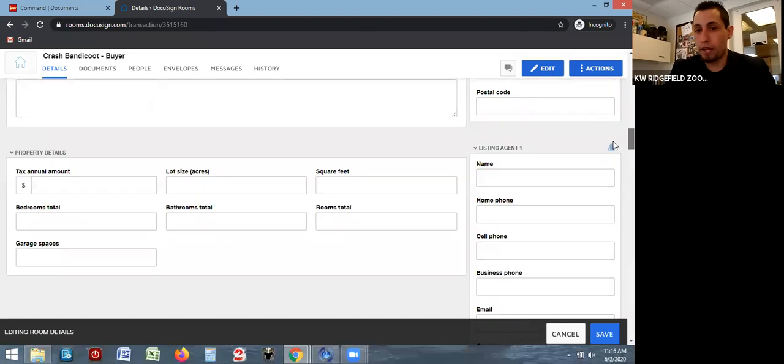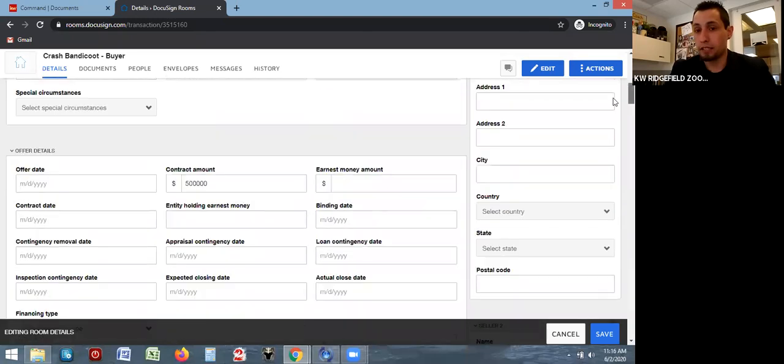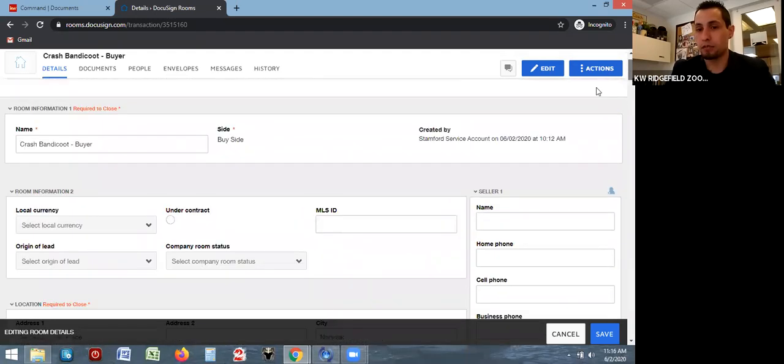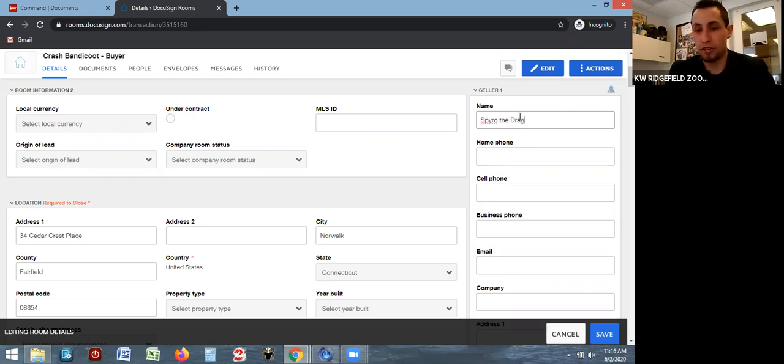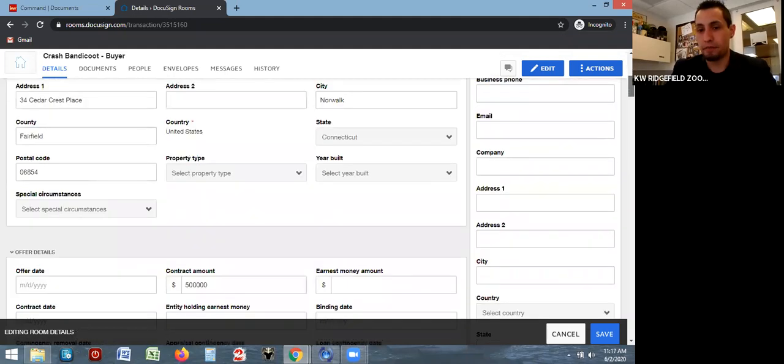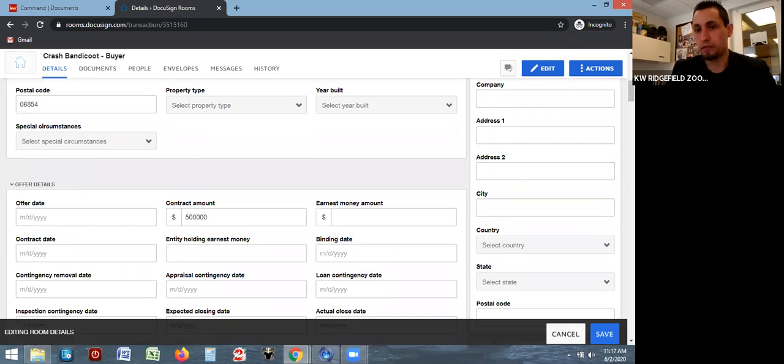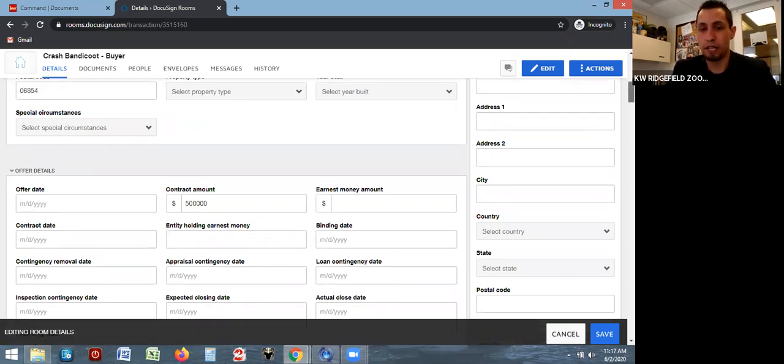905. So I'm just going to go back up and add in a seller to this real quick. Our seller will be Spyro the Dragon, since I have Crash Bandicoot as the buyer. And I'm just going to put in his name for now. You would want to fill out all this information, but just for time purposes, I'm just going to fill out a small amount of information.